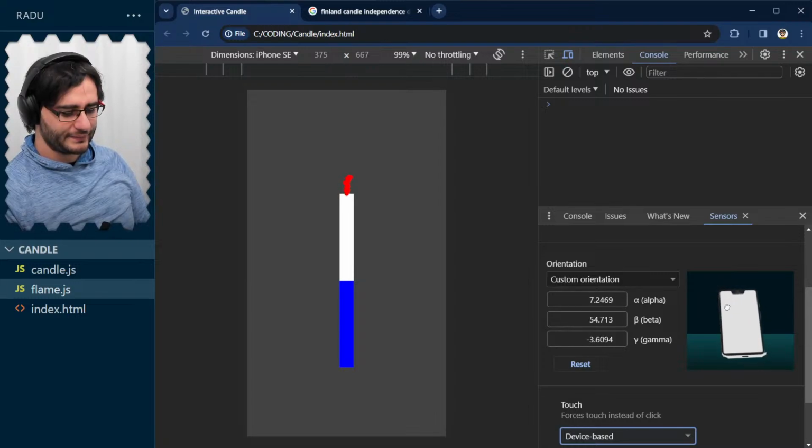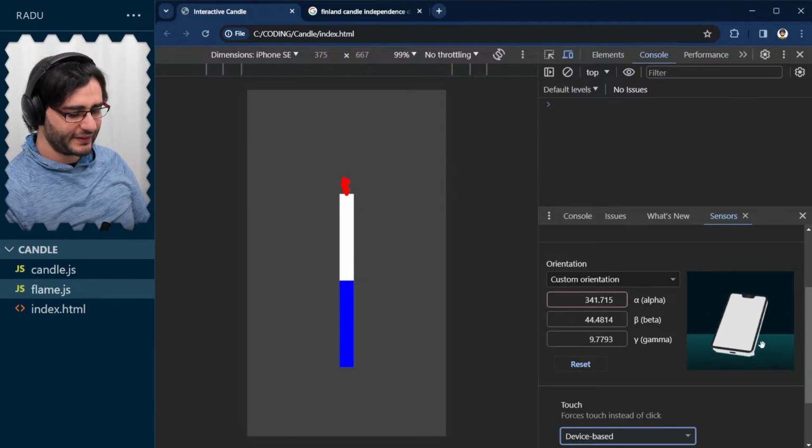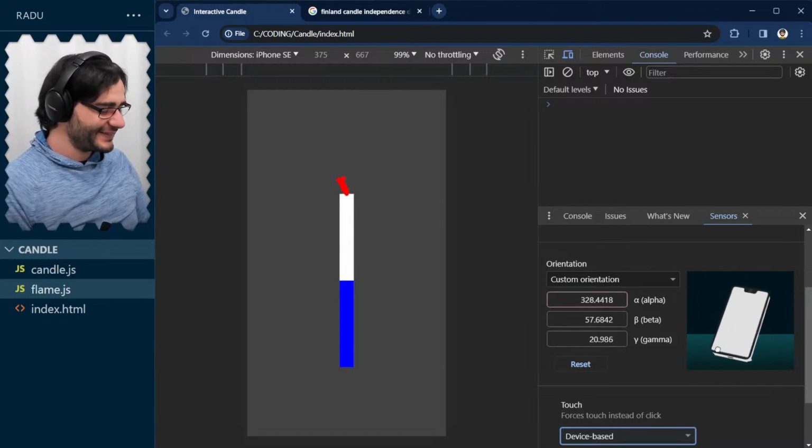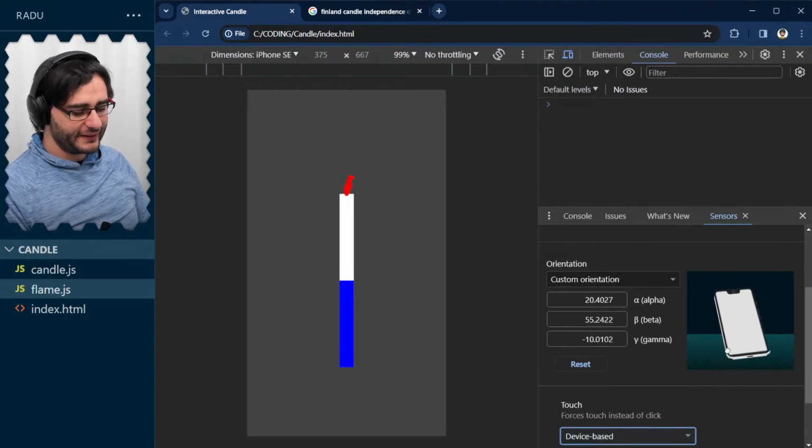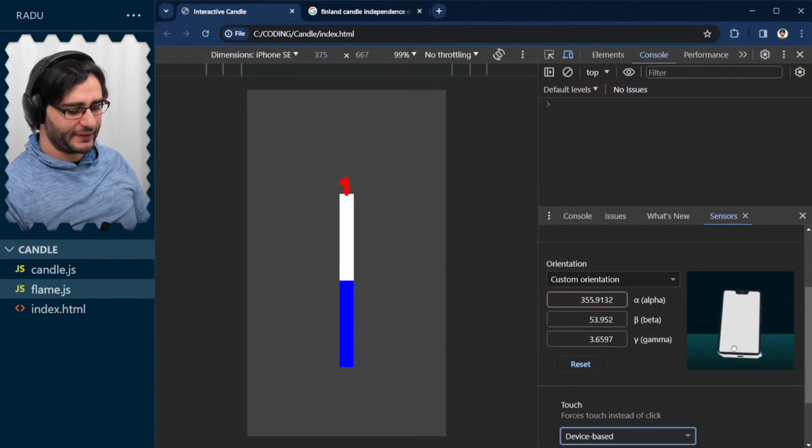Okay. This is much better than I expected it's gonna be with this debugging, really. I expected it to be much worse than this. I'm surprised. I'm happy with this result. But the flame is not moving all the time, so let's fix that.